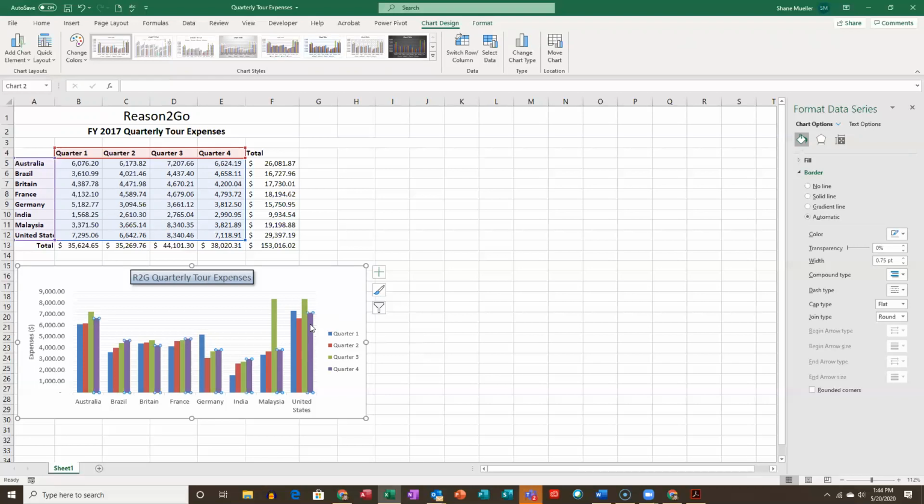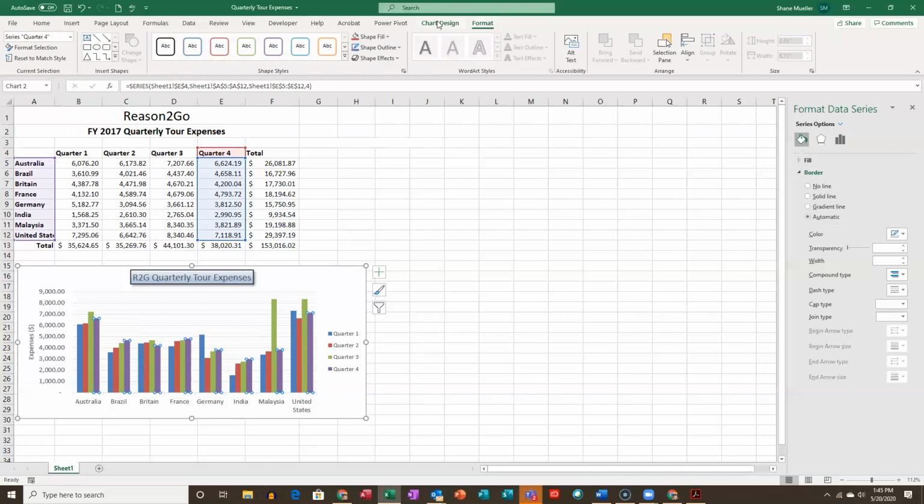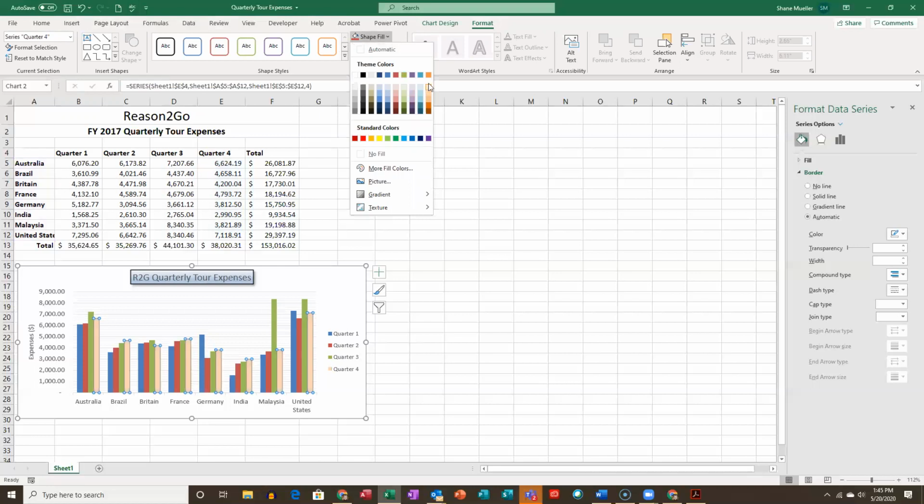If you just click on one of those quarter 4 bars or columns, you can see that when I click on one of them, all of them are selected. With that selected, I can come over to my fill, or up to the format tab. This is my chart format tab. I'm going to click on that, then go to my shape fill, and here I can choose a different fill for it.